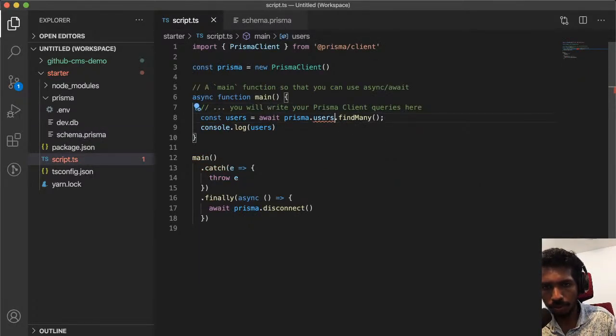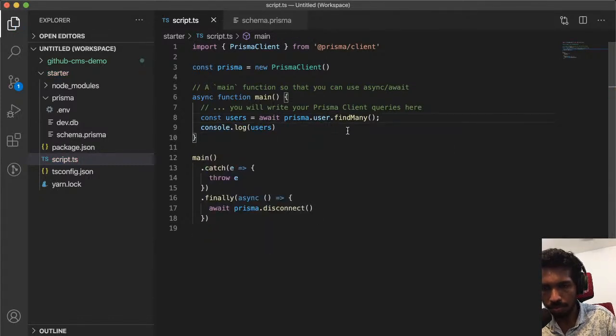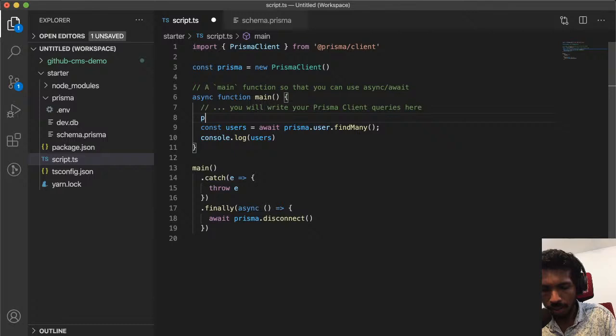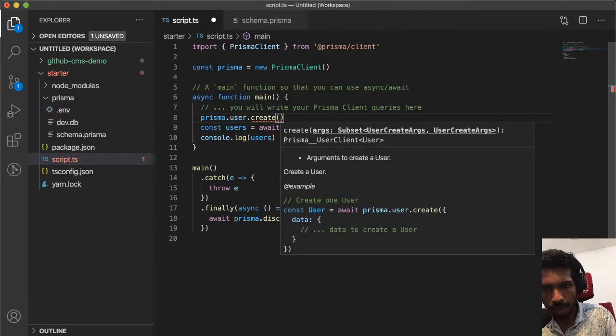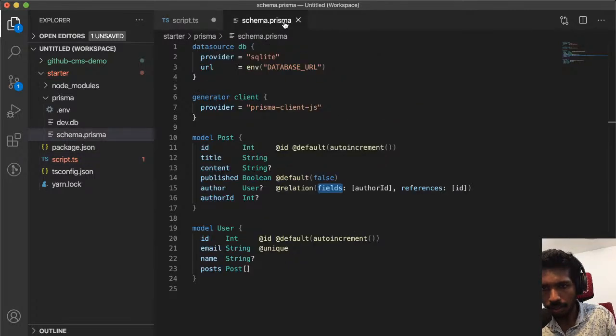Okay. It should be user. Let me add something like Prisma dot user create. Is there something called create? Oh yeah, we have. Then I can give an argument. I think I should have to do await. Okay, name. I don't know the... And the email. Yeah, I think ID is default, I guess. Yeah, auto increment.